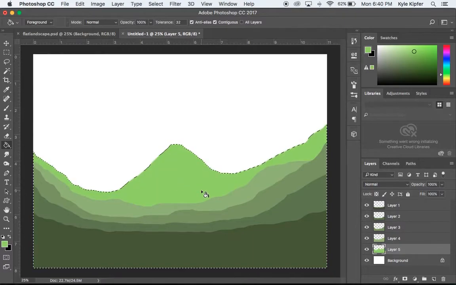And fill that in. And there we go. We're on our way here. So last couple of things that we'll add in. We're going to get into adding in some clouds and sky in the background.